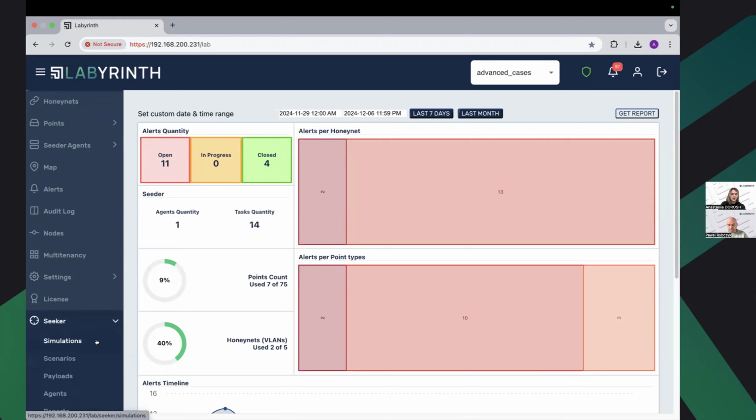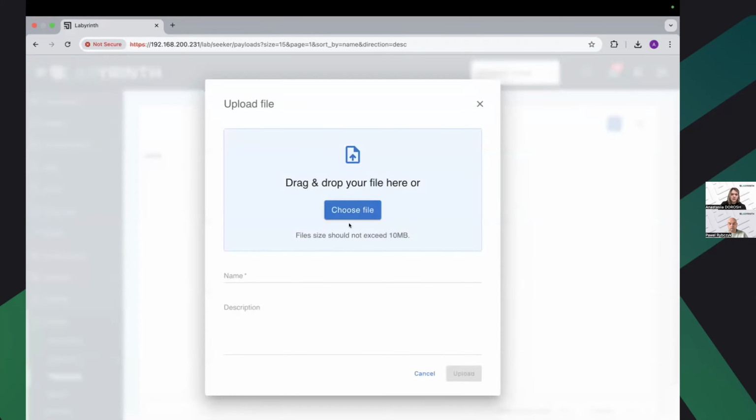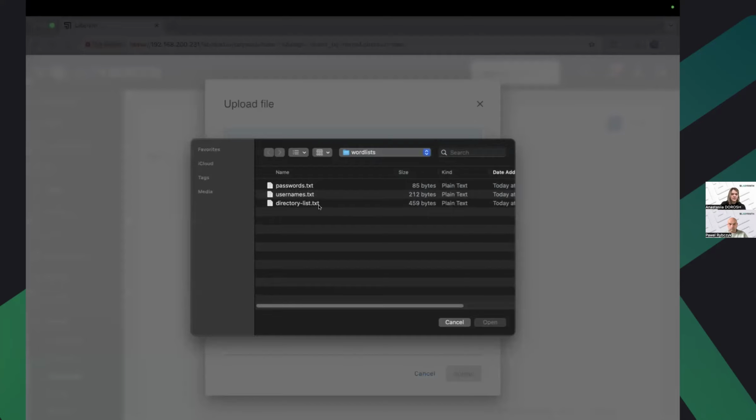And for this, we will do a check. I will first add some payloads. So payloads, those are files that will be used for accomplishing scenarios. I have some of those. All I need to do is to click on this plus sign, choose file. You see that I have some of those.